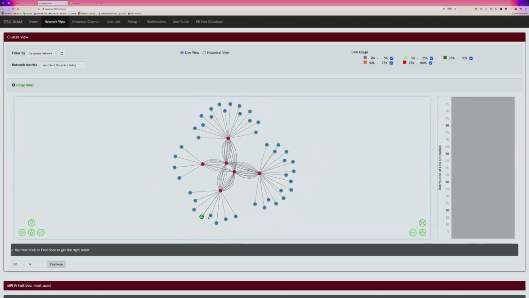The node that has the LID of 14 is identified here. And if you hover your mouse over it, you can see if there is any active job on it, what switch it's connected to, what the GUID is, and all the information there. So I think my time is up.